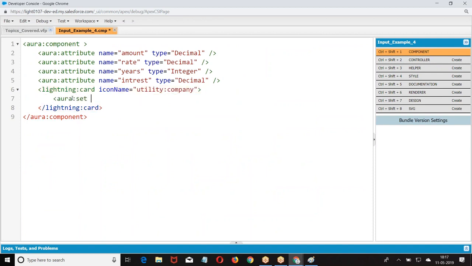Now, your set. Please mute your mics. Attribute equal to.